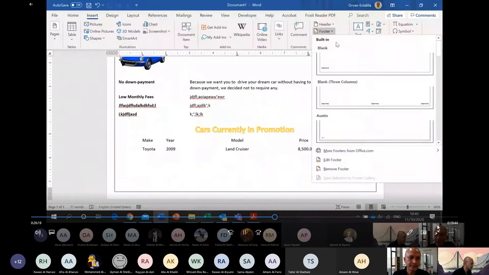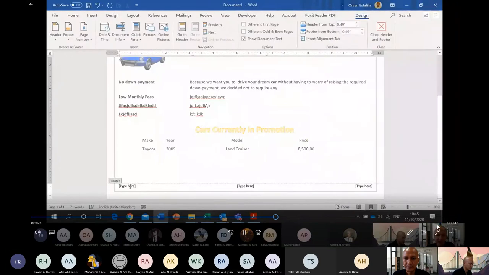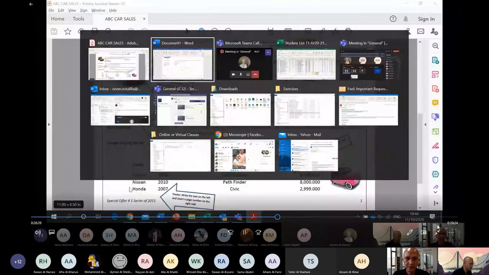So when I go here to the footer, I have a layout, blank 3 columns. I can use this and I can use this. So click. Okay, you can see that I have 3 placeholders. It's called a placeholder. I just need to remove the middle. Okay, this one is the special offer number 1.